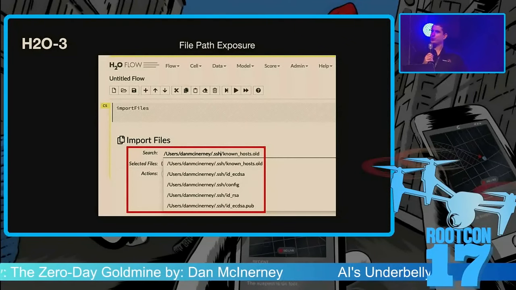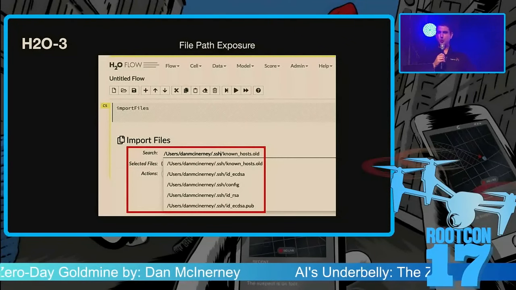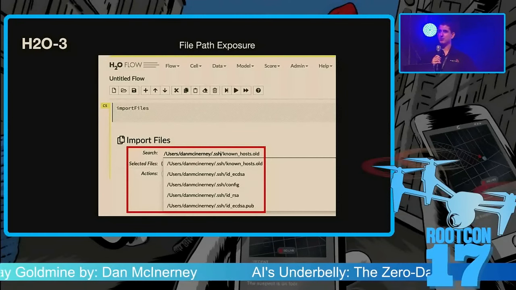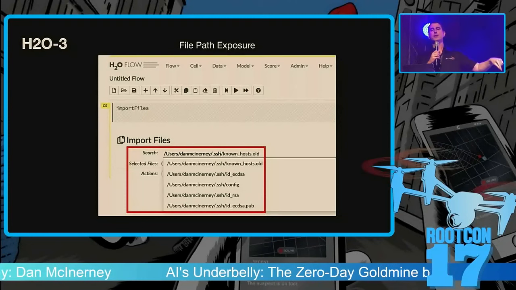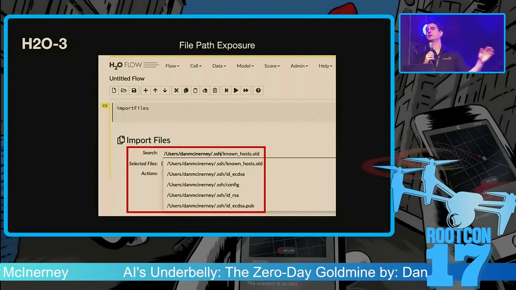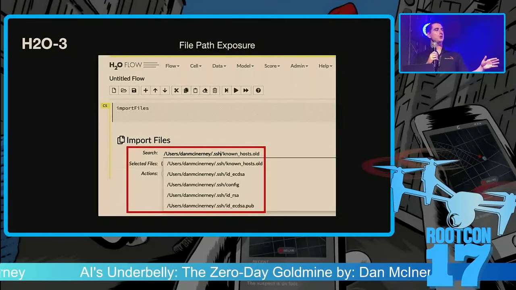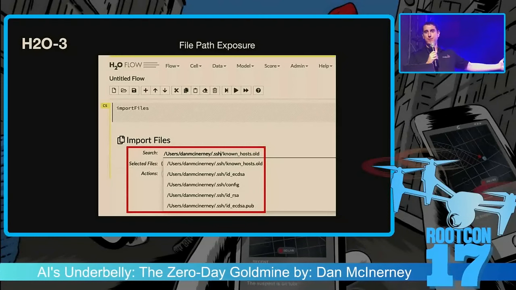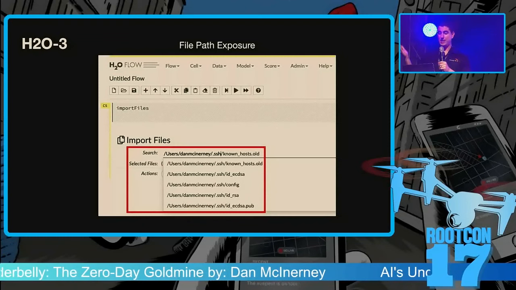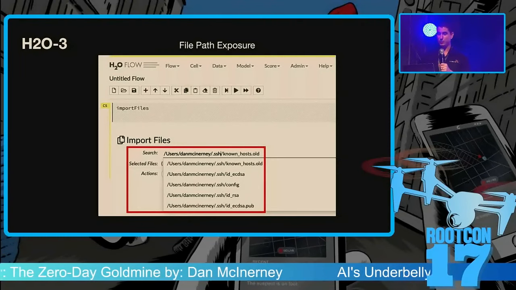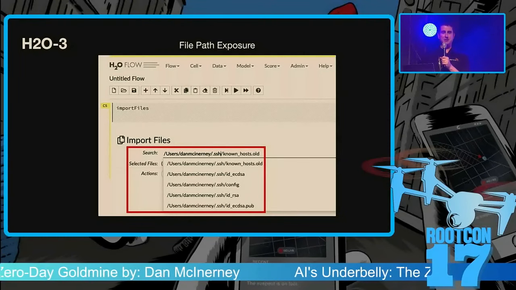And I'm like, there's no way that it's just auto-completing my entire file system on a tool that's exposed to the entire network. Meaning, if you're on the same Wi-Fi network as someone that's running H2O-3, you can see and read any file, or file name at least, on their system. I'm like, okay, well, that's file path exposure, CVE number one. Now we're about 5 minutes into the testing.